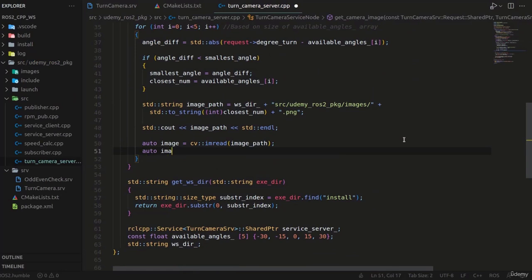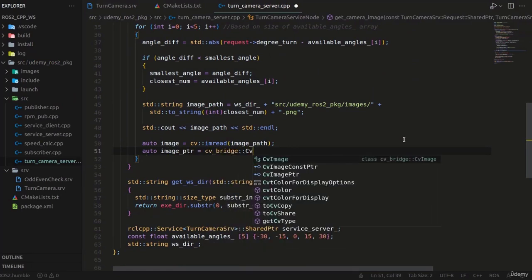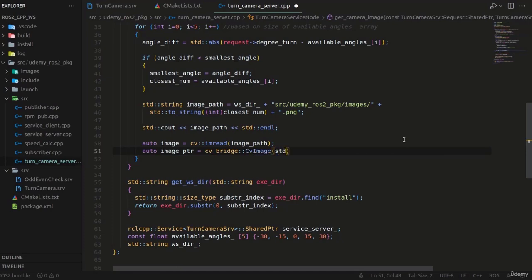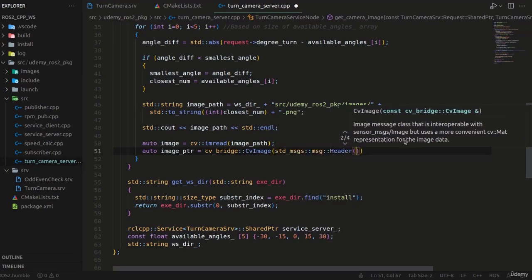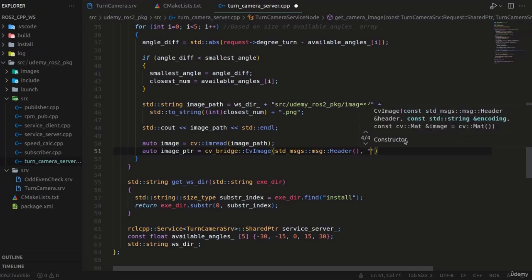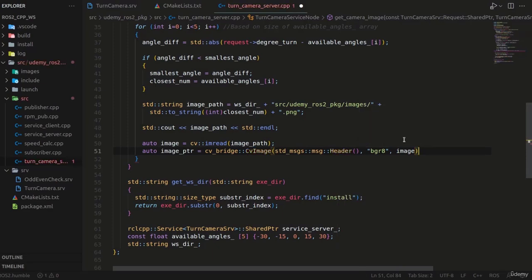So I will be using the CvImage object from CVBridge. This takes in a header message, which comes from the standard messages package. And then the color scheme for OpenCV when it reads images in is blue, green, red, 8, the image encoding. Then lastly, I will pass it the actual image variable.